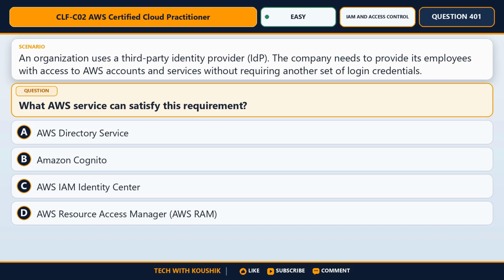Question number 401. An organization uses a third-party identity provider, IDP. The company needs to provide its employees with access to AWS accounts and services without requiring another set of login credentials. What AWS service can satisfy this requirement? Option A, AWS Directory Service. Option B, Amazon Cognito. Option C, AWS IAM Identity Center. Option D, AWS Resource Access Manager, AWS RAM.